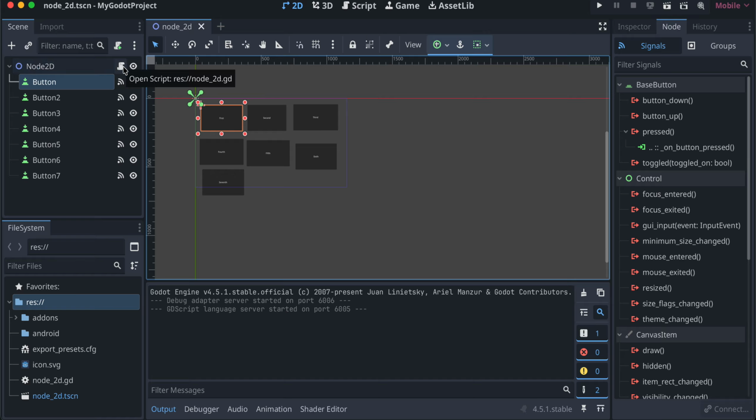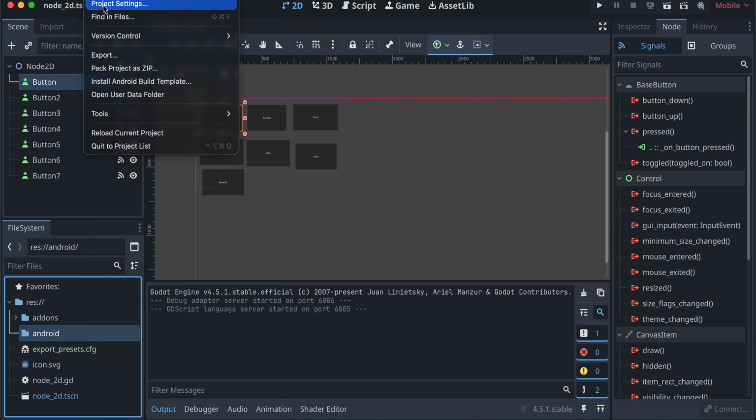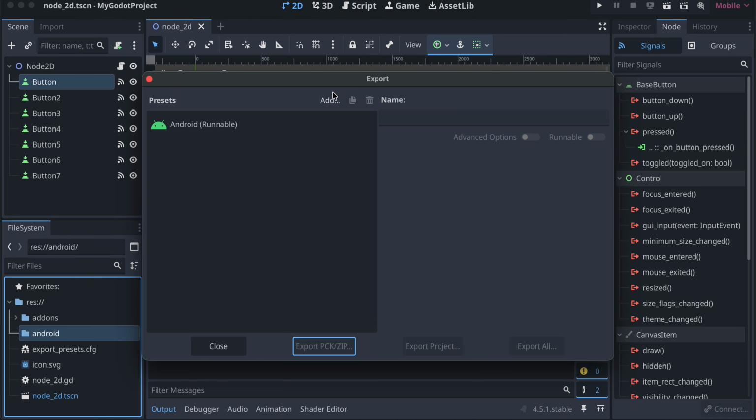Okay, before I show you guys the script, just go to Project, click on Install Android Build Template. I have already installed it, but if you are doing this for the very first time, you need to download it first and then install it. So once you install it, you should see this Android folder being created. Okay, then go to Project, go to Export, click on Add, click on Android. So here you will need to add Android.